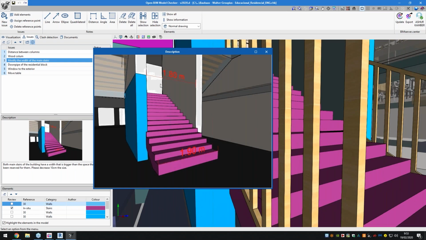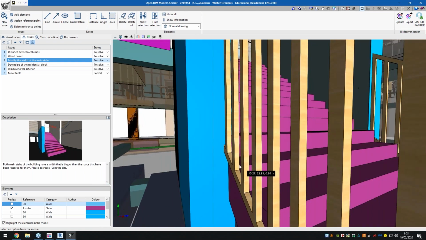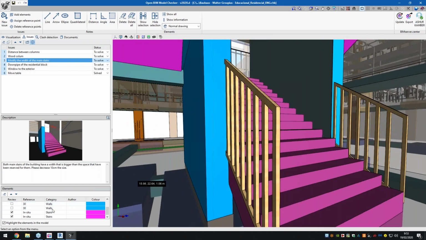Please decrease the size by 10 centimeters. So a very basic issue here, and I'm able to view that as well. And you can see here the different elements that are associated, and the selection of which element to change. So which element needs review.